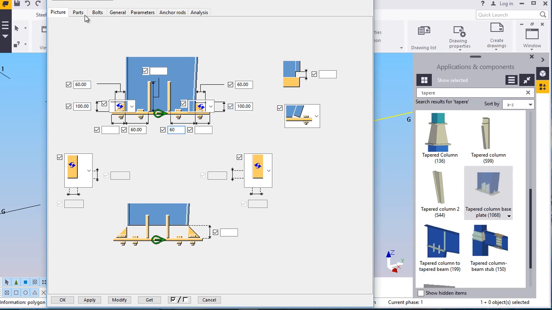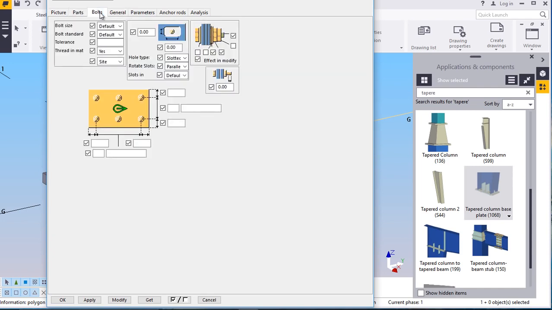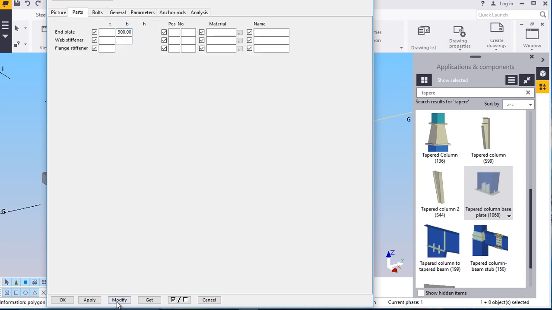Next is parts. We'll modify that. We'll come to parts. The breadth will be 300. We'll come to bolts, 300. Apply that. Come to bolts.